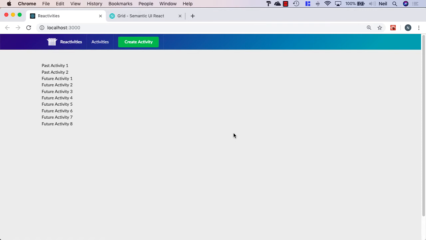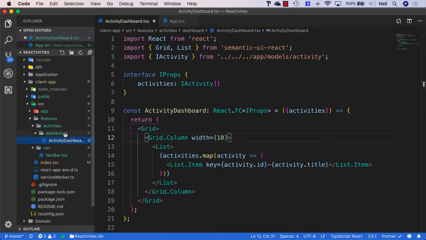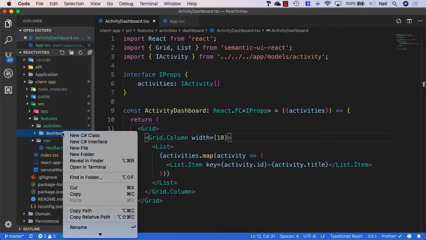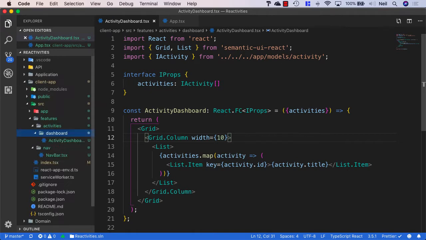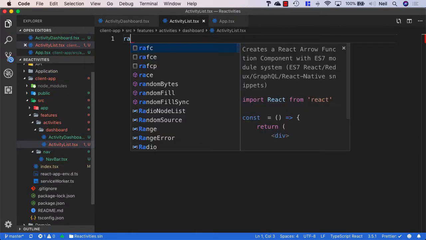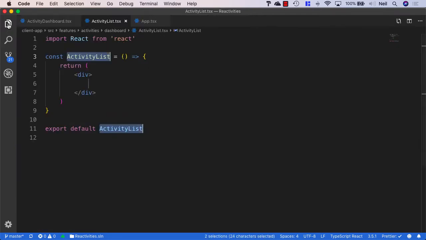So now we're going to create another new component to store our list of activities. And what we'll do is we'll go into our Explorer window, and inside our dashboard we'll create another new file, and this one we'll call activitylist.tsx. And once again we'll use the RAFC snippet to create this.